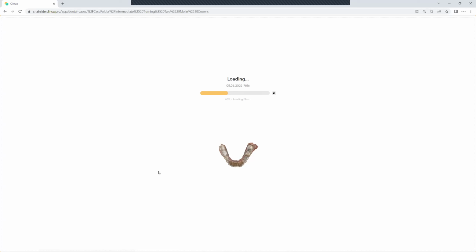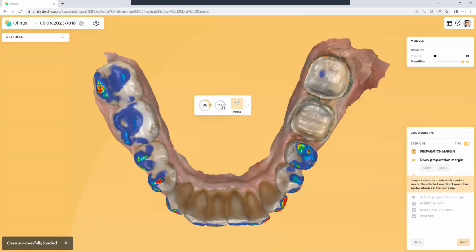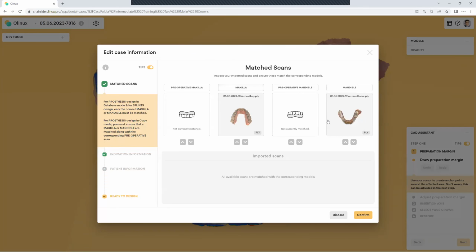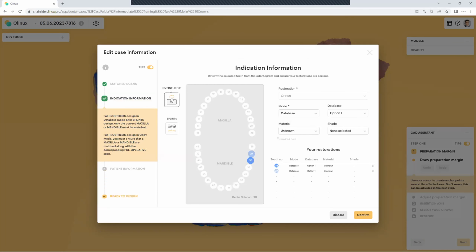And once we get in there, we're going to show you the basics of multi-unit design. It's incredibly simple and straightforward in the Clinux software, and this is the main feature right here. You see that both teeth are already set up and ready to be worked on. So let's go to our settings tab here and go to case information and see how this case is set up, shall we? So we've got some scans, as I've mentioned. We've got our lower mandible with the preps, and we have our maxillary scan. And then when it comes to indication, this is a prosthetic, obviously. We're making 2 crowns on tooth number 3.6 and 3.7 in the FDI tooth numbering system. And you see that tooth 3.6 is set up for a database crown, as is tooth 3.7.